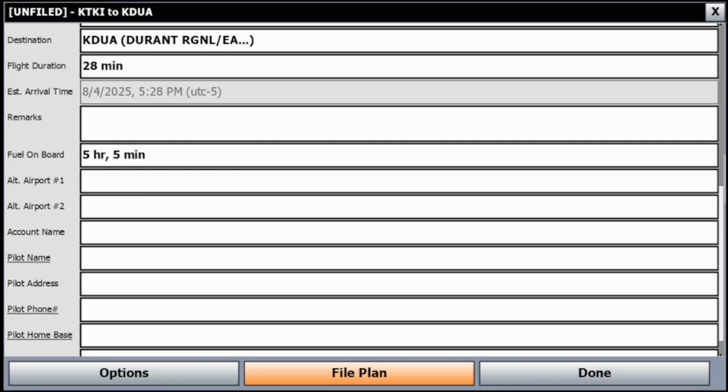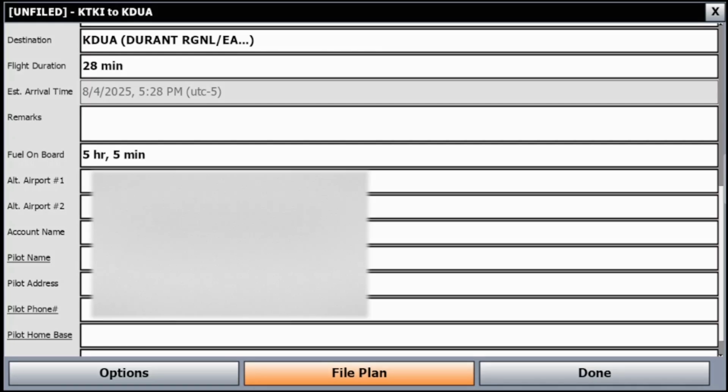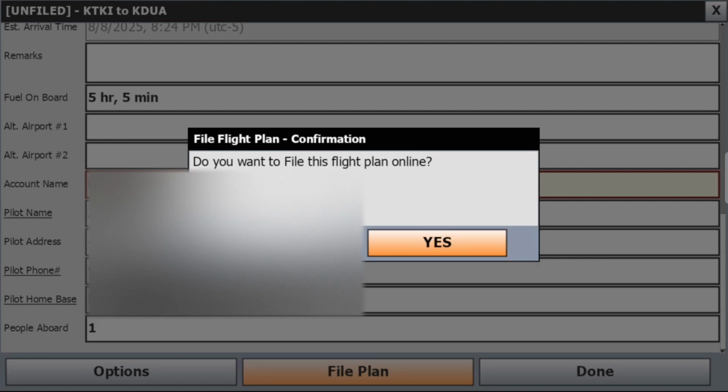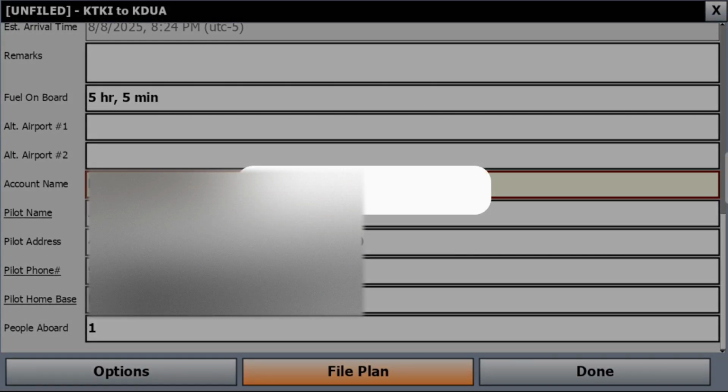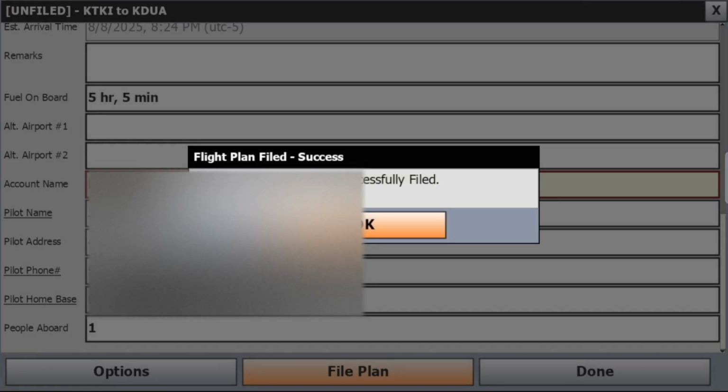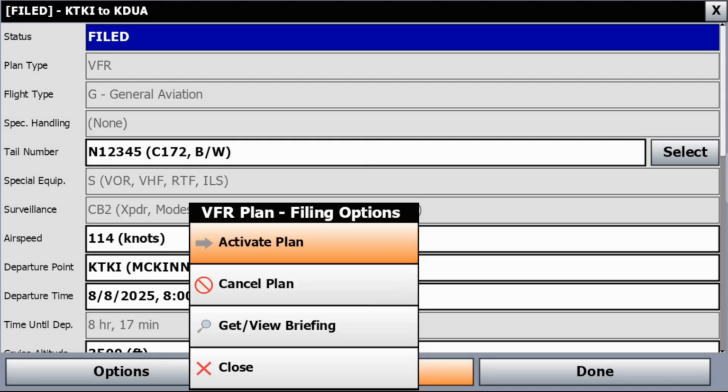And why that's important is whenever you go to file, this account name is going to be used to tie the flight plan filing to your actual 1-800-WXBrief account. Once you have all this information filled in, you can just click File Plan, and that'll go ahead and upload it. And once you have that filed, it'll have an option to activate, amend, or cancel the plan.